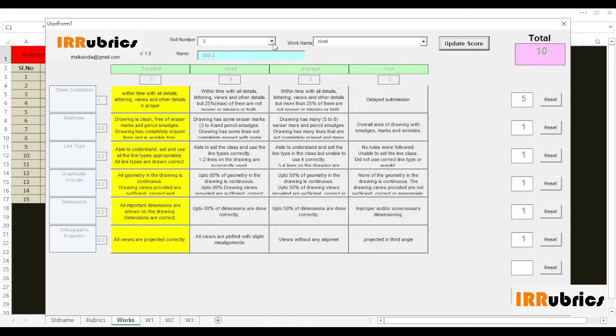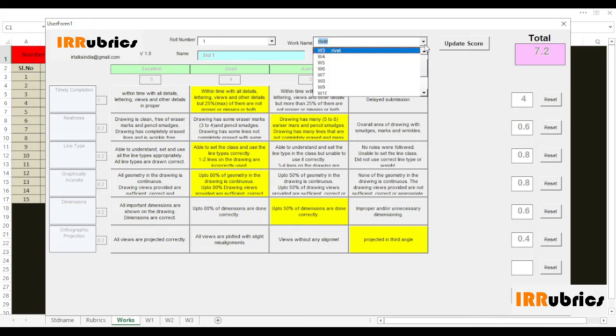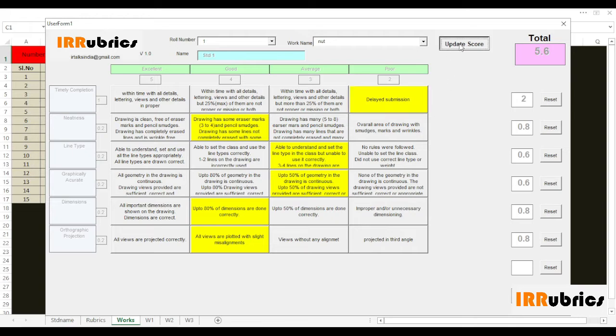Later on, if you feel like editing, you can edit these things. That is the first student, and the work is the third one. For student 1, for the first work, we had reset one criteria value, the first criteria value, and I can also update that now. Update the score. Updated successfully. Okay, then close the window.